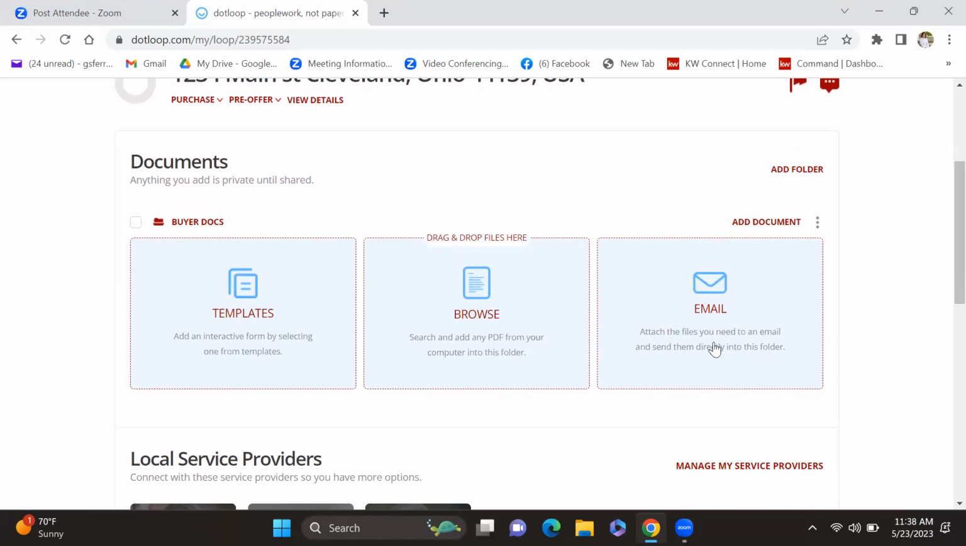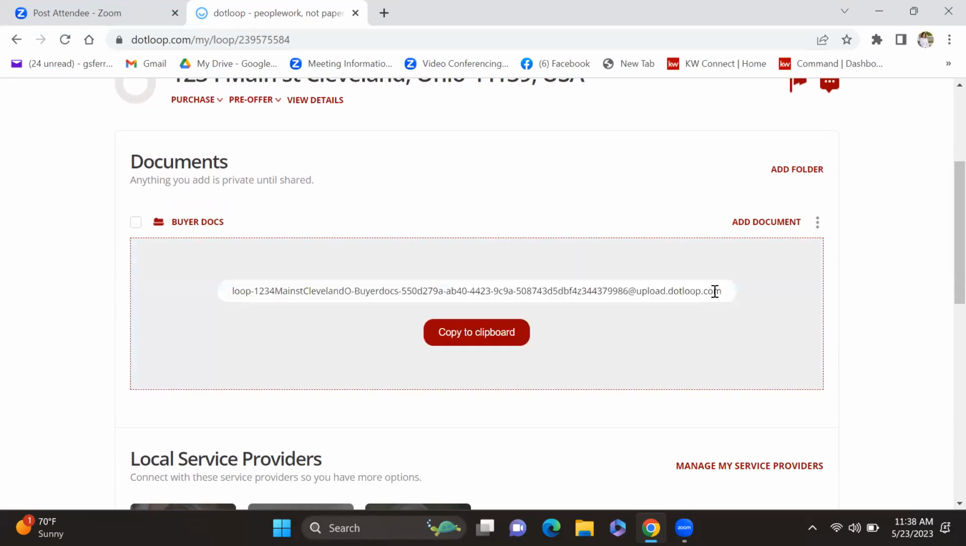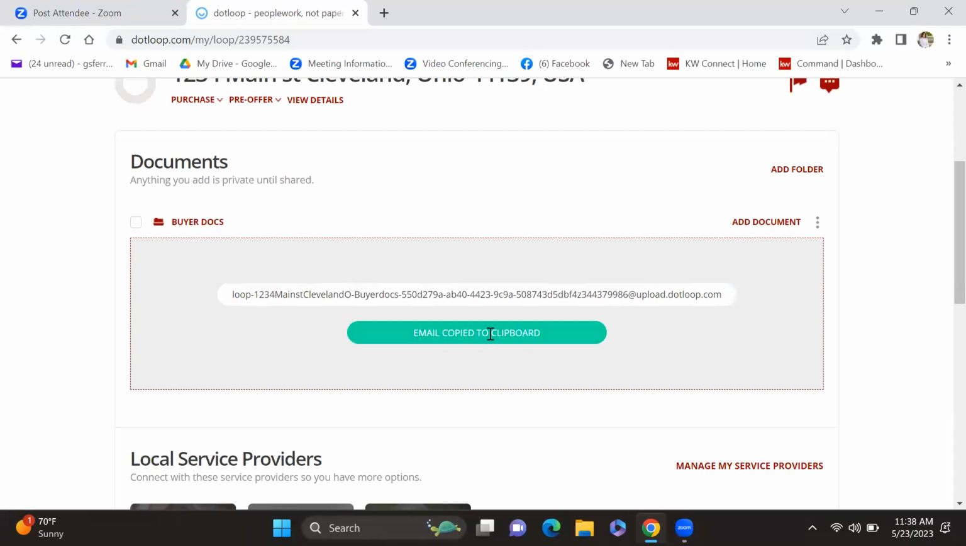You can go to email. So maybe I got a pre-approval letter from the lender and they emailed it to me. When I click on that, I have to hit copy to clipboard. And then I log on to my email, I open it up, and I just paste this into the forward to. I don't have a PDF, I don't think I can forward it in right now from my email. Well, maybe I do. Let's just go to my email.